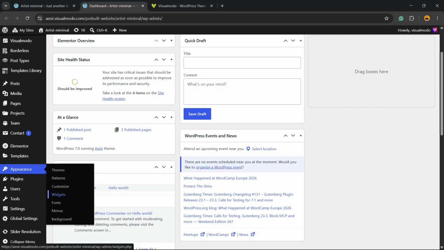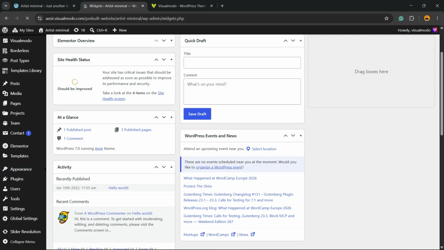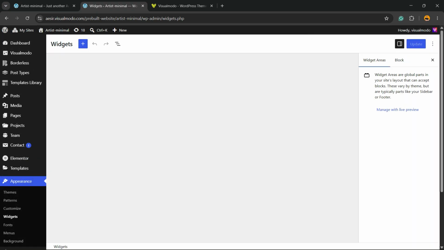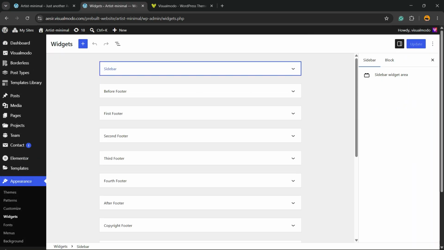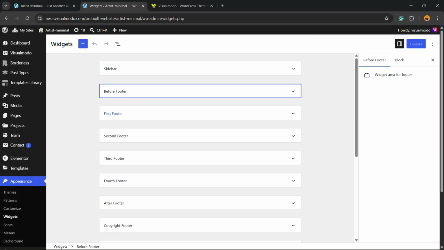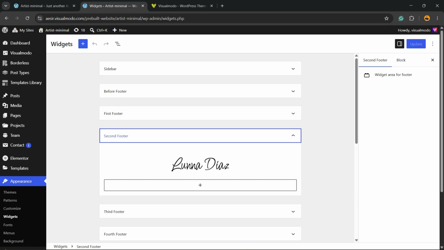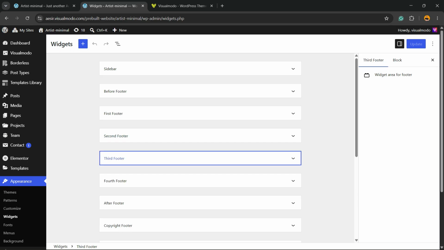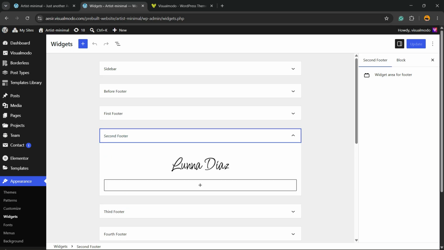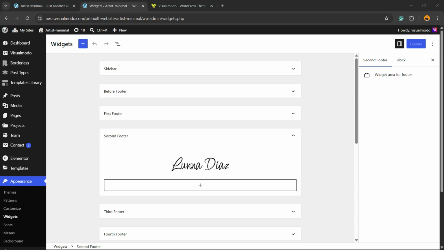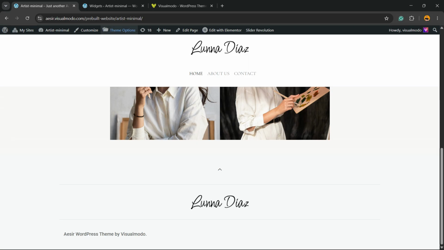If you don't have the widgets feature, you're gonna be able to see customize, and inside customize, you're gonna be able to see the option to apply widgets on your footer. No worries, it's the same panel but different ways to access. In my case, I'm gonna click on widgets. Here I have sidebar widgets, before footer, first footer, second footer, third footer. So my logo type is on the second footer, right here in the middle section, okay?